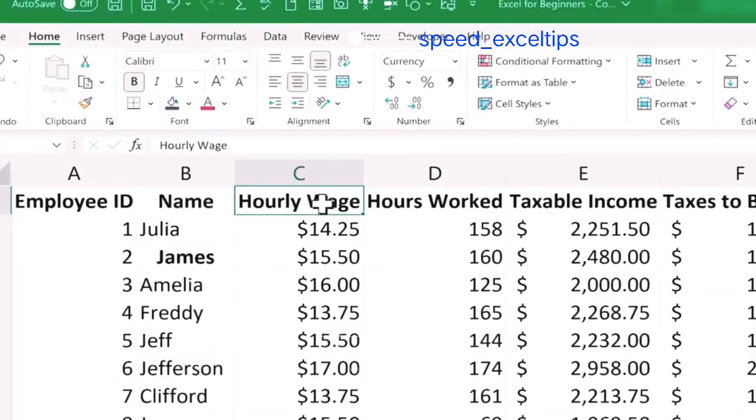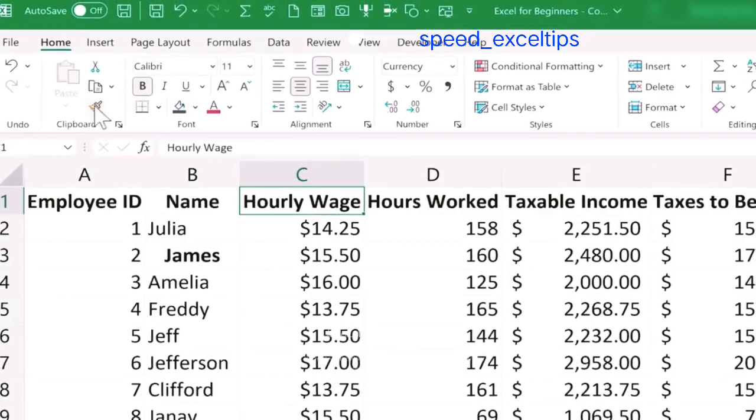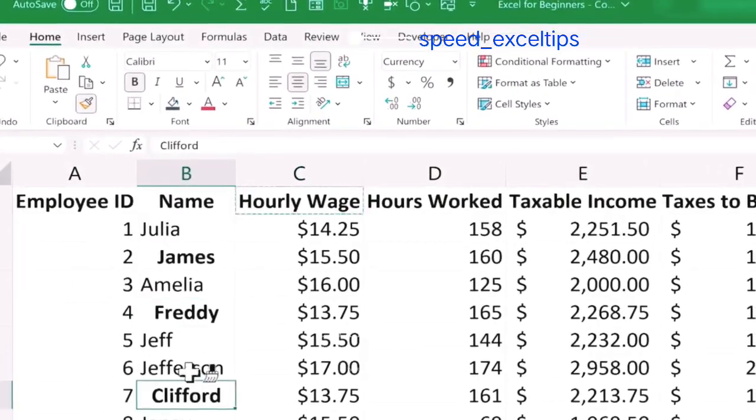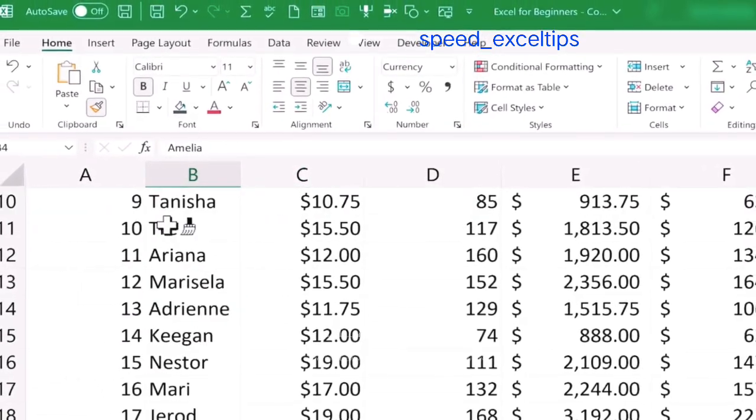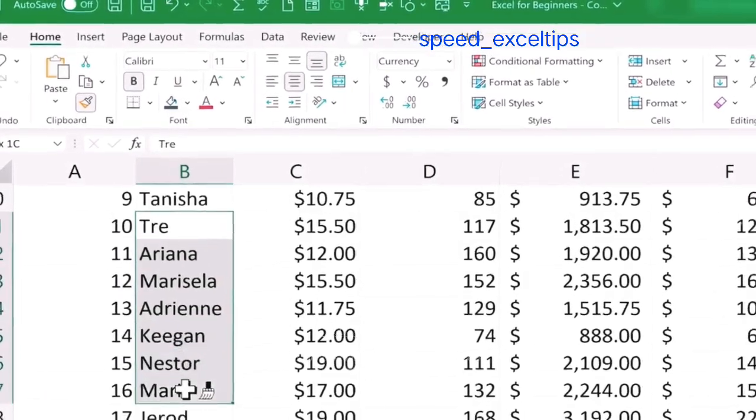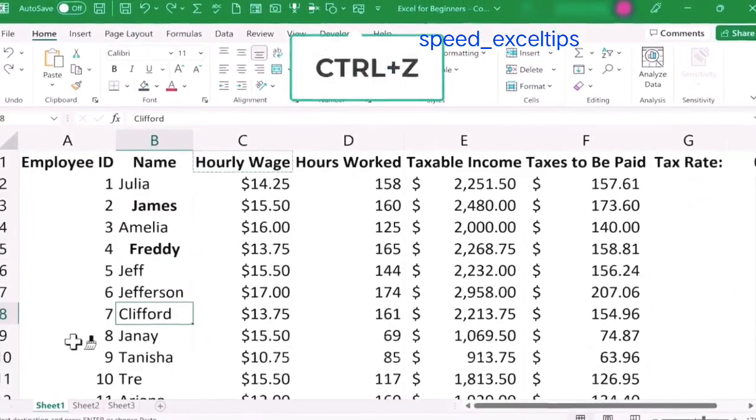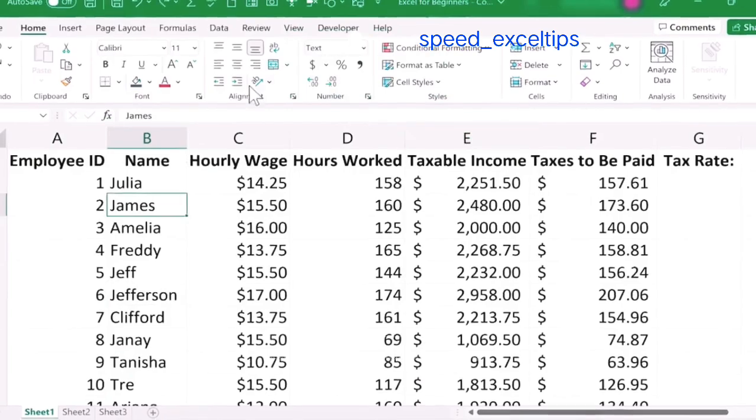If you want to be able to click multiple times and apply the same formatting, all you have to do is, again, select the cell that has the formatting you want, and then double click on the format painter. And now you can click, click, click, just continue to click and add the new formatting to the cells. You can also apply the formatting to a whole range. I'm going to undo all of that with Control Z.